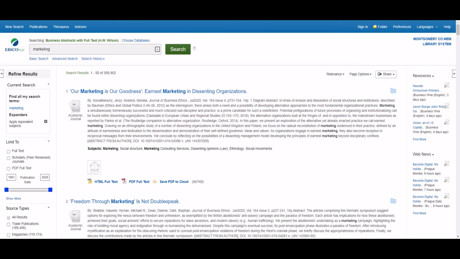Let's move on now to the right-hand panel. I'm not going to cover this in depth because we're going to see a lot that's similar when we look at the results in just a minute. I will mention, however, that Newswires takes you directly to recent articles within the EBSCO database here. Web News, on the other hand, takes you to outside websites with articles about whatever topic you searched, in this case, of course, marketing.